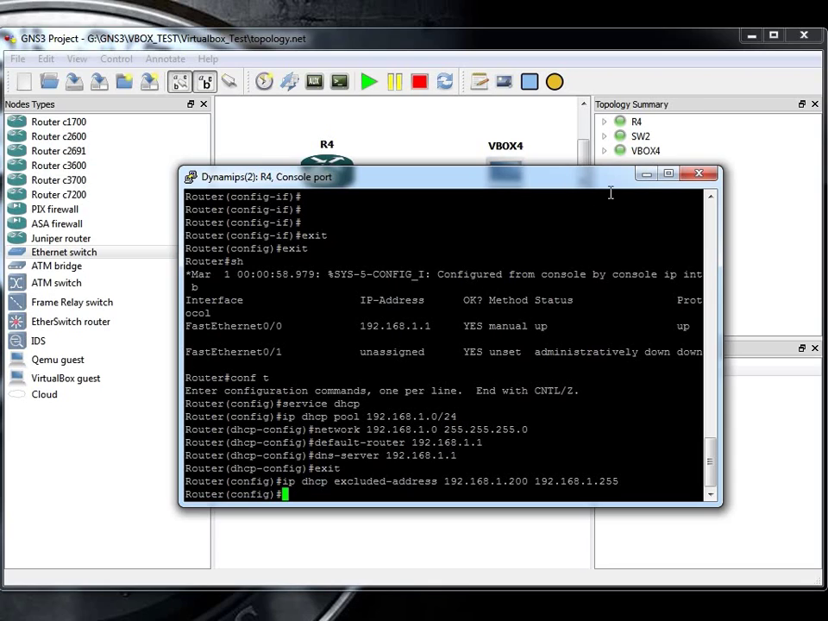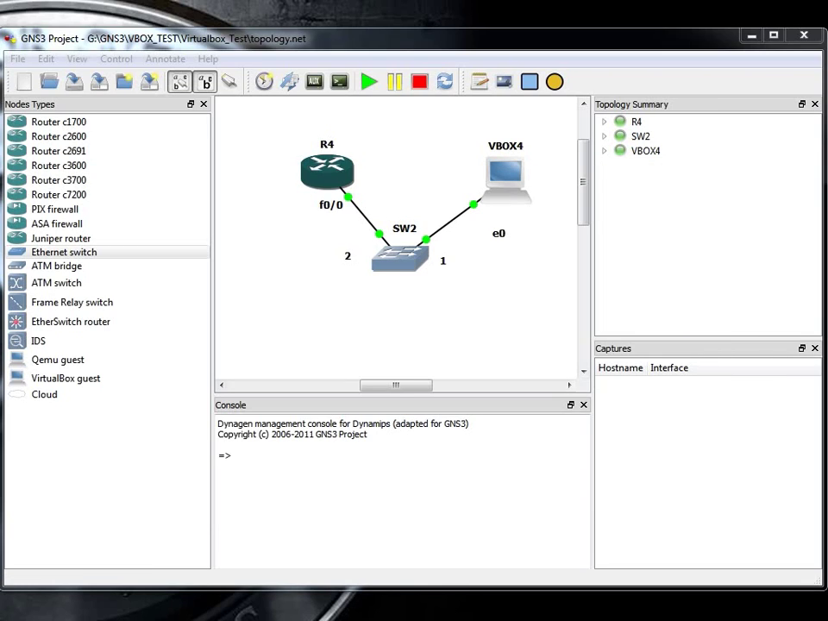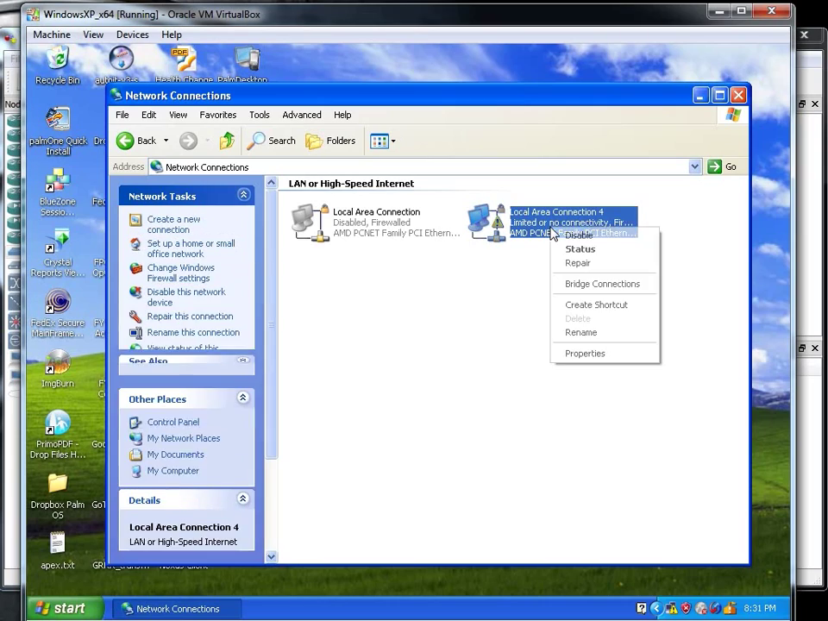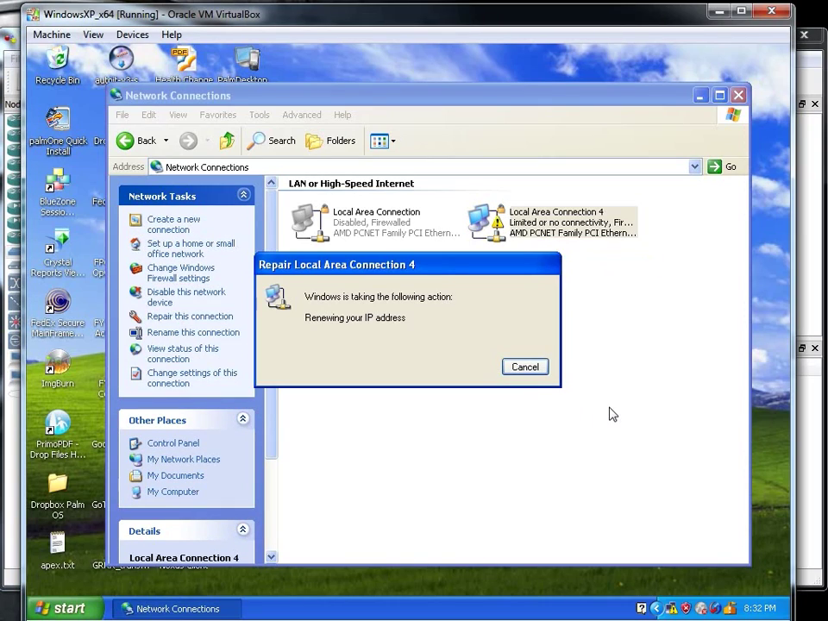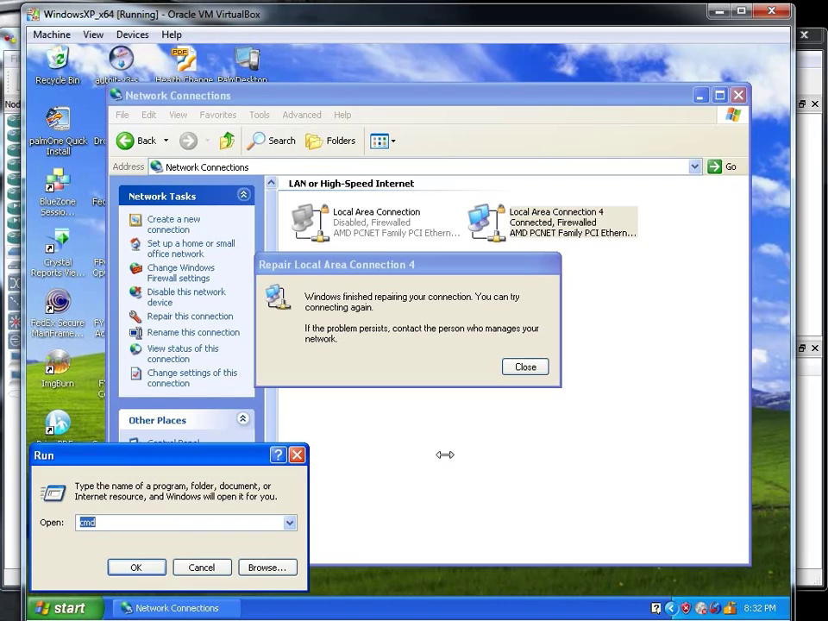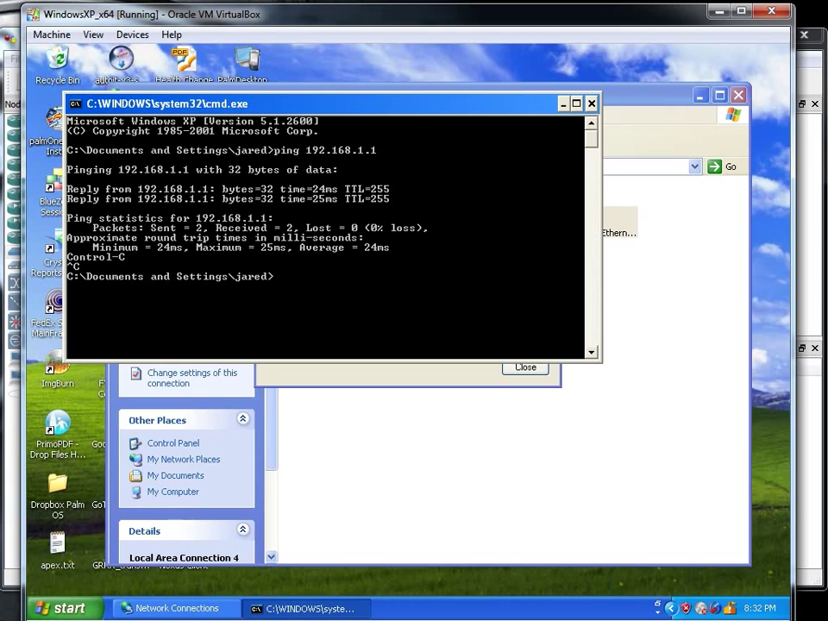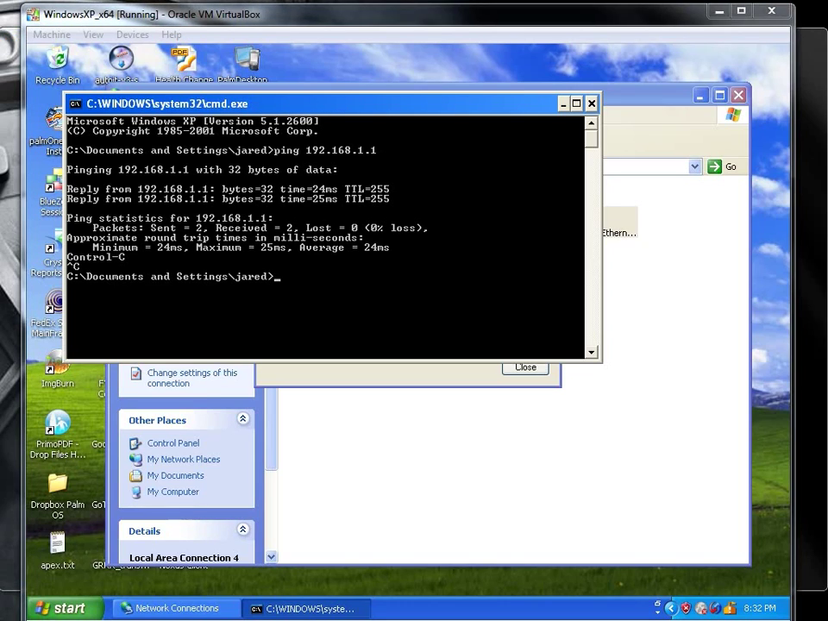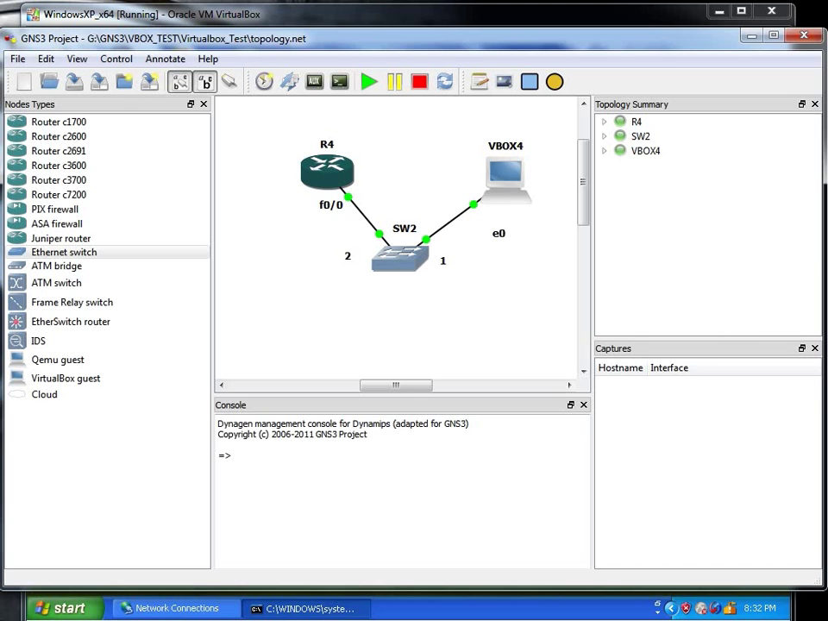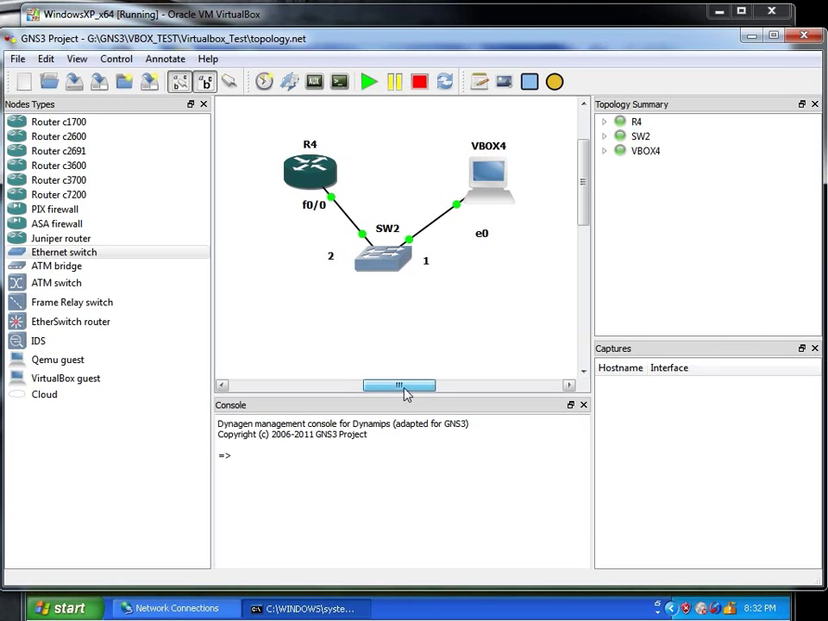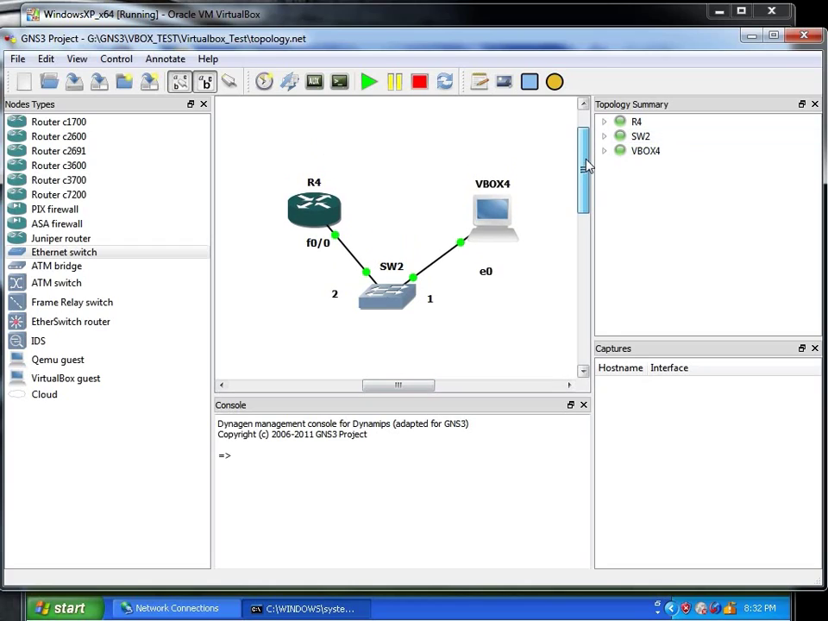Now, DHCP should all be set up, so let's go ahead and test it. There's limited connectivity. We're just going to do a quick repair. It'll renew the IP address. It should find the DHCP server, and we should get, there we go, boom, connected. Let's go to run this, ping 192.168.1.1. And we have connectivity, people. That is so very, very easy and nice. I love it.